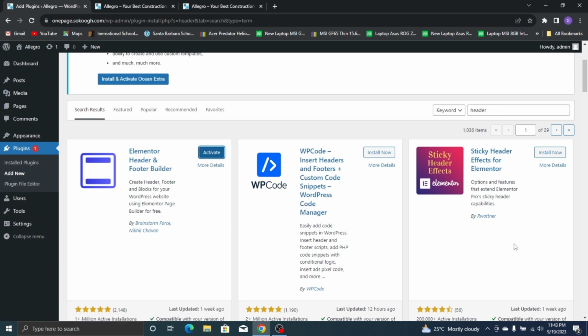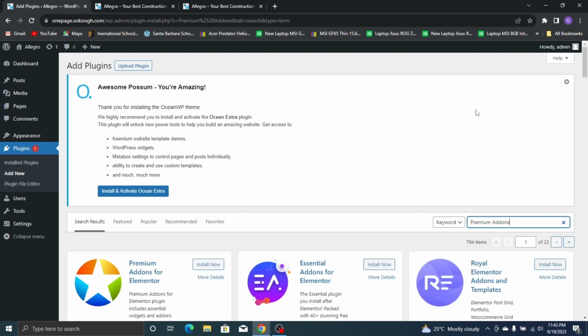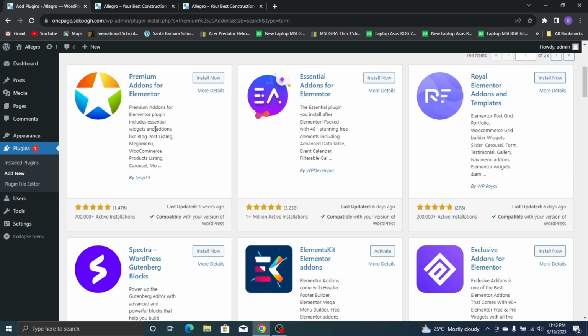The next plugin which we are looking for is called Premium Add-ons for Elementor. Add-ons are features that add more elements to Elementor that can allow you to essentially build other things. So we are going to be using the premium add-on for this one. Just click install now.